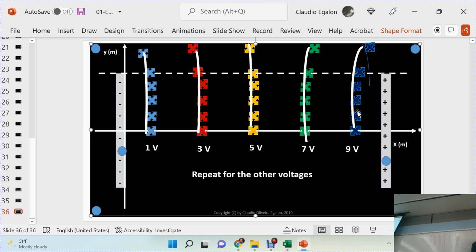Right, you have your equipotential lines like that, less pronounced as you go to the center. In the center, it should be even less pronounced. This one's going to be like that. As you get closer and closer to the other electrode, the edge effect becomes more pronounced.